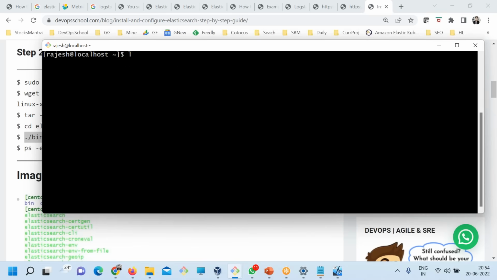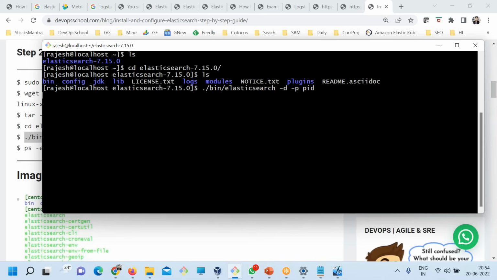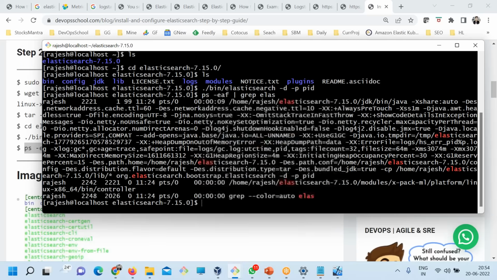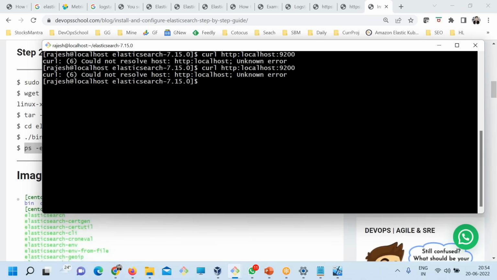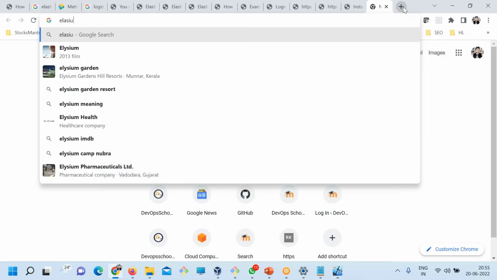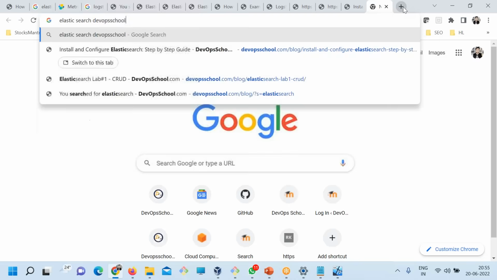Now su Rajesh. Now I'll go to my home and here. Now I'll start the Elasticsearch. It should be running. Done. Now I'll check whether this is running or not. Done, it is running. I'll validate it at localhost 9200. Still coming, just wait. Okay, localhost is coming. Just a second. Elasticsearch.